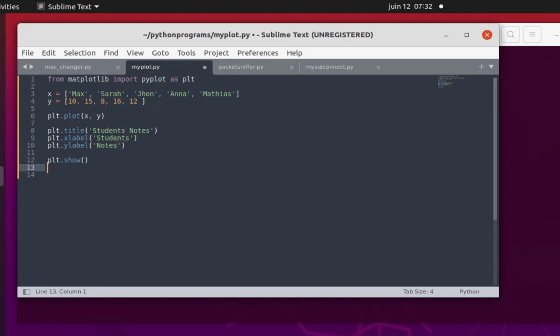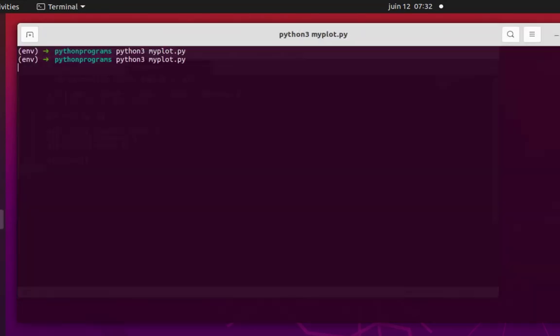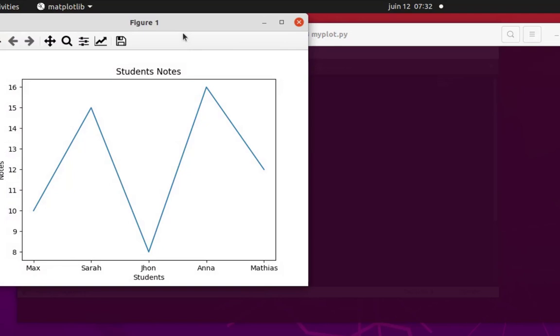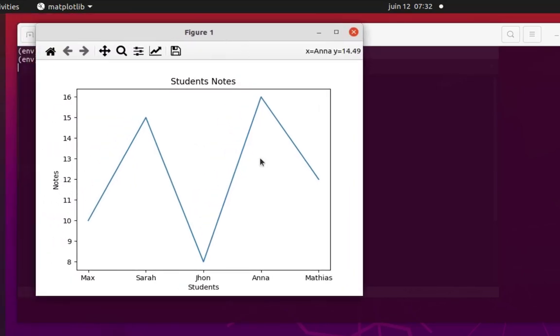So simple as that. So let's save that and let's run our program. Here we go. So now you can see that we have added a title, which is student notes, and for the x-axis here we have students, and for the y-axis we have notes. So simple as that.